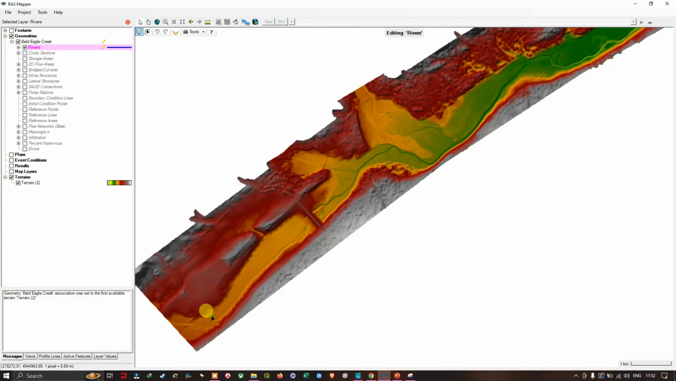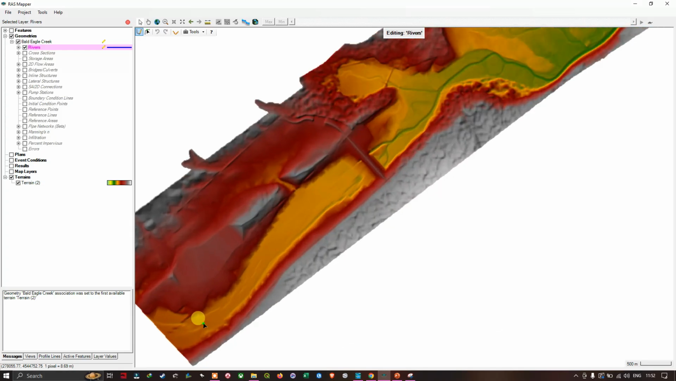So make sure that you leave some buffer and start digitizing from here, and make sure that your first point is visible to you, and that the point is inside the digital terrain model. If you want, you can zoom in more here using your scroll button. So now let's start digitizing.